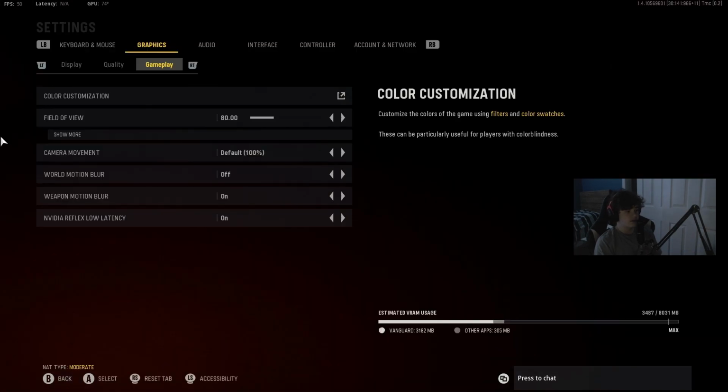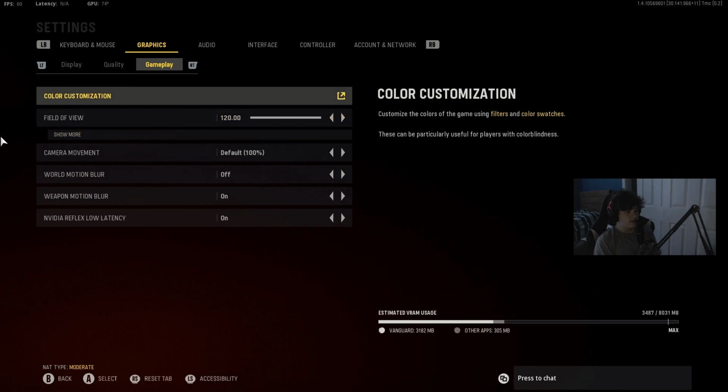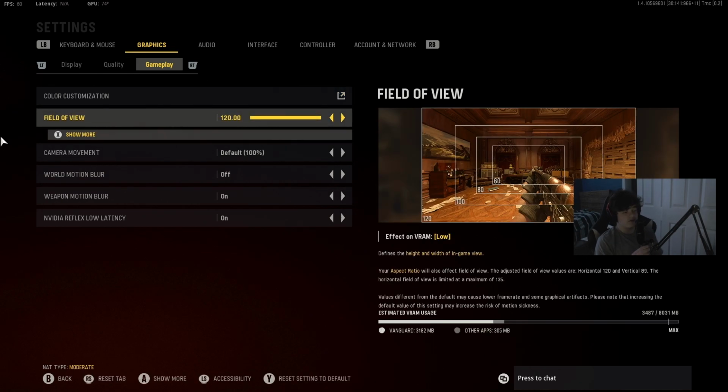Okay, next, we're going to go into gameplay. For gameplay, field of view, this is all your opinion, but honestly, I think 120 FOV has the best advantage and is just honestly overpowered to use. So if your PC can handle it or console, definitely take advantage of it, but it's honestly all up to you.